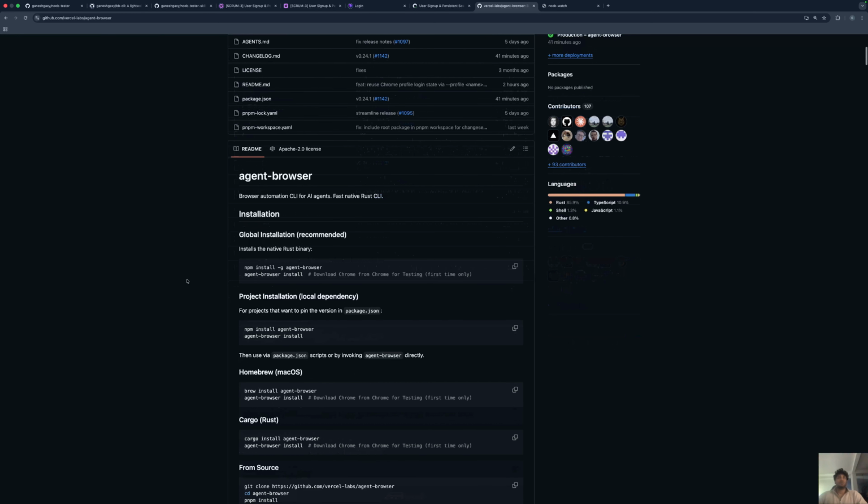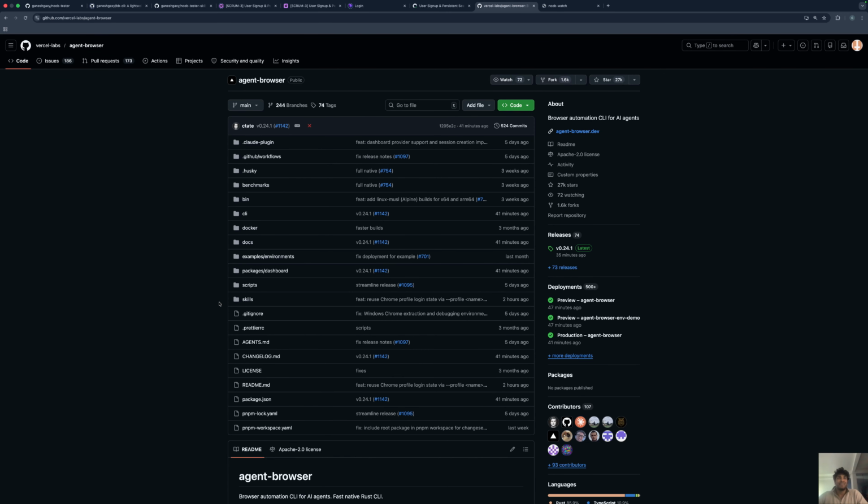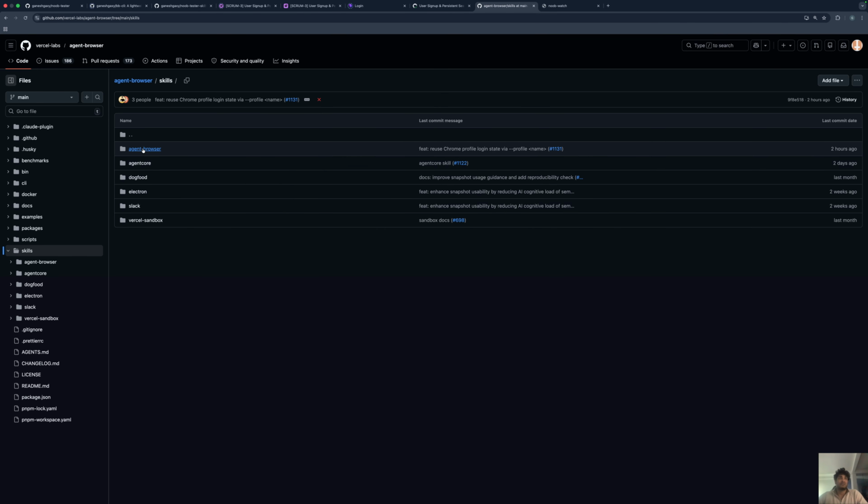Anyway, it's a very simple install. You can install it like this or however you wish. But if you go in here, there is something called skills, and if you want, you can copy these skills either from here or using the command I just showed you from the setup.